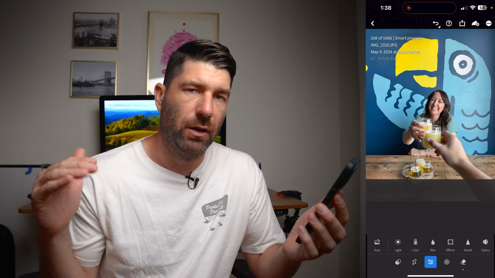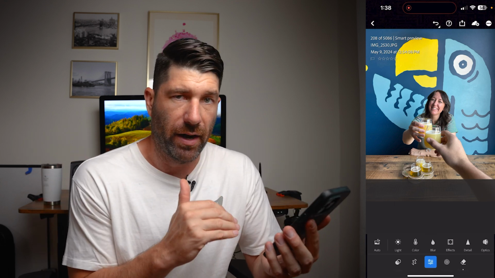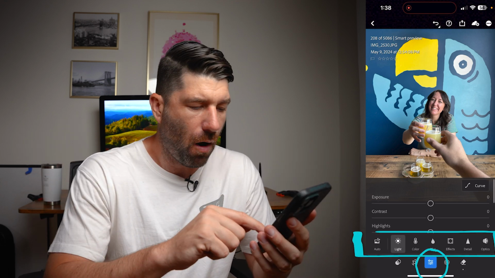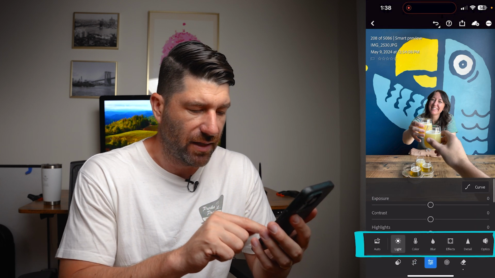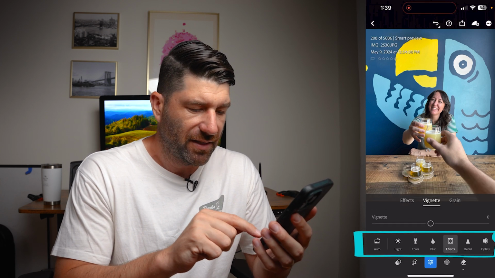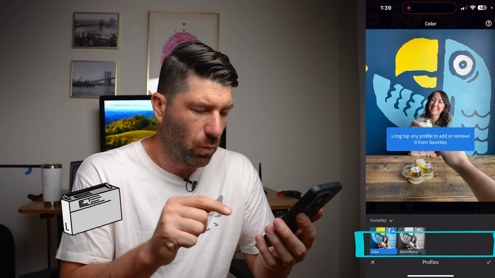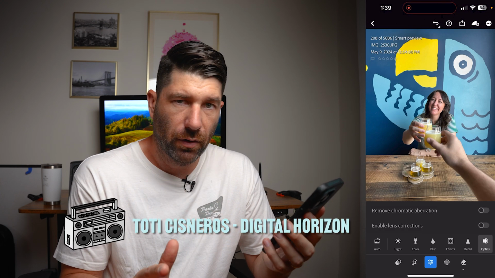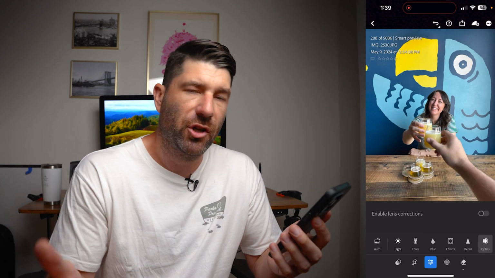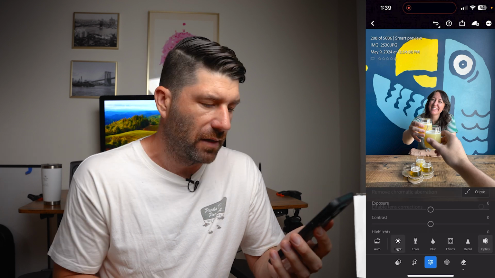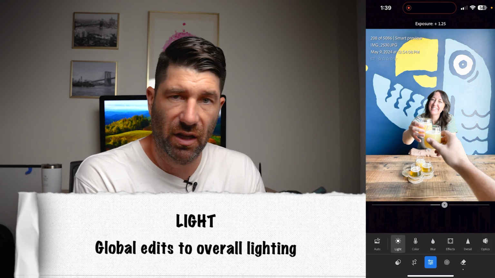So now we're gonna go into the meat and potatoes of the Lightroom editing app. So if we go and click edit, we have all of these different options. We have light, color, blur, effects, detail, and optics, as well as profiles again. So going through it, I'll show you what everything does, and then I'm gonna show you how I would actually edit it. Light, we have the ability to adjust the exposure.